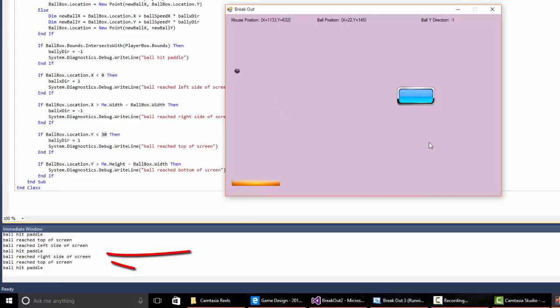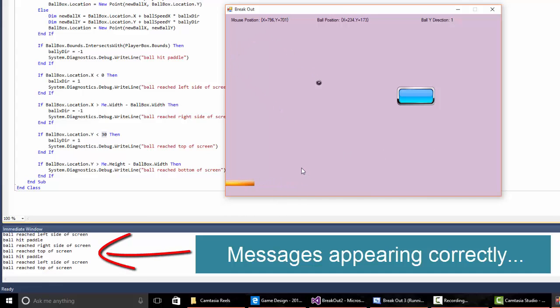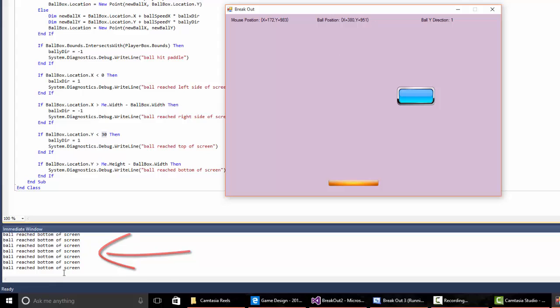Okay, seems to be working properly. One thing that I just noticed is that the player paddle can go off the screen. We'll have to prevent that as well. All right, I'm going to go ahead and let this go, and you get those messages where it reached the bottom of the screen, and it keeps going. Okay, we'll have to get that set up as well. So we got our work cut out for us, but we got a good deal going on here.